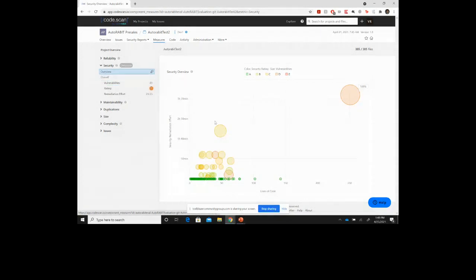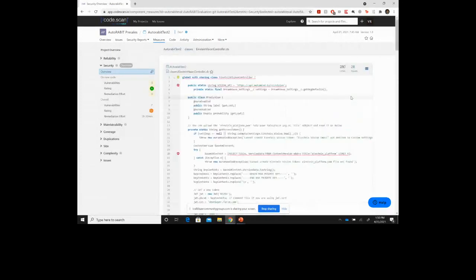If you look at this graph here, there is a specific class, the Einstein Vision Controller class, that has 251 lines of code. And the security remediation effort for that one takes around 3.5 hours, which is quite a lot, right? And why is it so much? What are some of the violations that I have as part of this one?